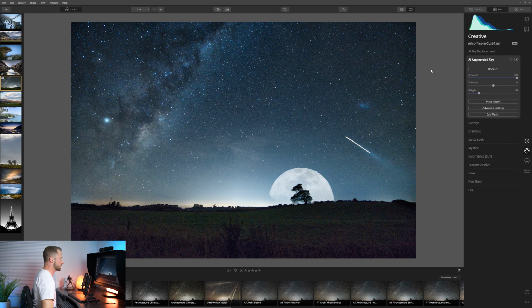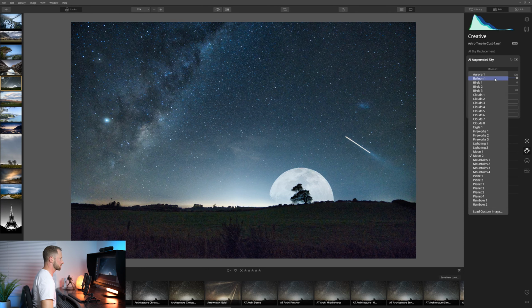So let's see what else there is in the drop-down box that comes with it. So we can have an aurora, birds, clouds, fireworks, lightning, moons, mountains, planes, and planets, and some rainbows too. And it looks like you can load your own custom image as well. So there's no reason why you couldn't build your own library of stock that you can use, or even just download some stock images to incorporate as well.